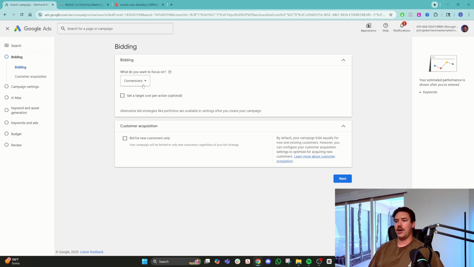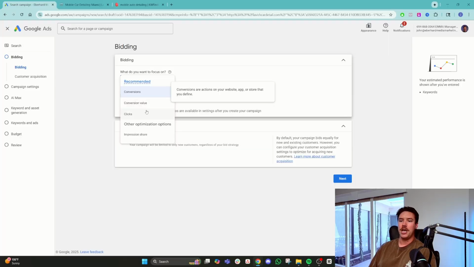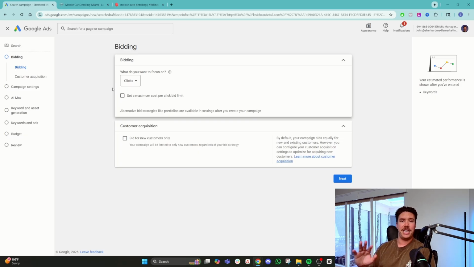But right here, of course, you're bidding. What do we want to focus on? You're going to think conversions. But if we're already optimizing for website traffic as our marketing objective, then we're going to go for clicks, and it's going to be the same exact principle that's going to apply, right? So if you already have over 30 conversions, you're going to be able to switch this from clicks to conversions, and then switch the overall campaign objective to sales or leads. So I'll show you how to do that later.